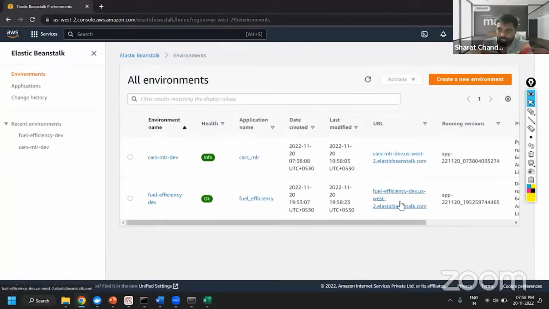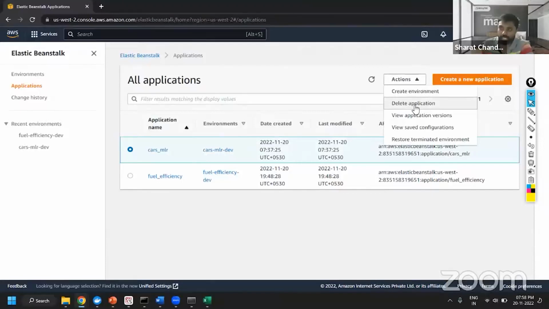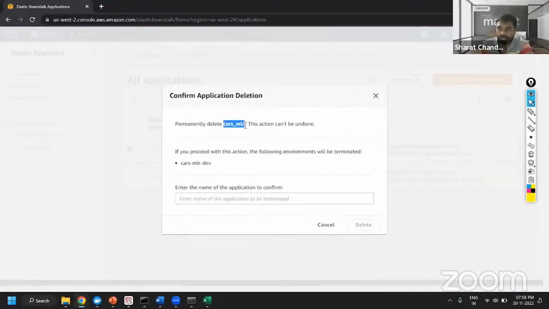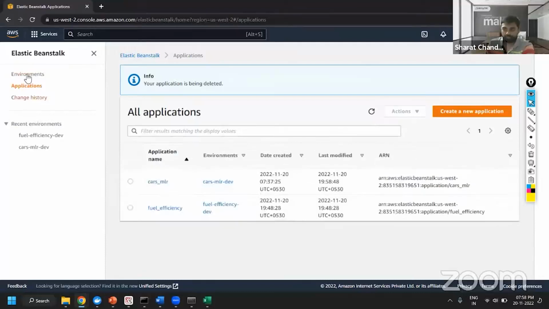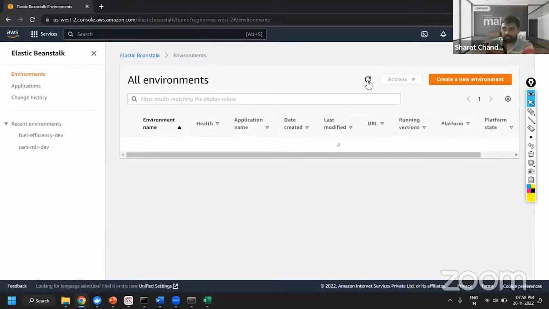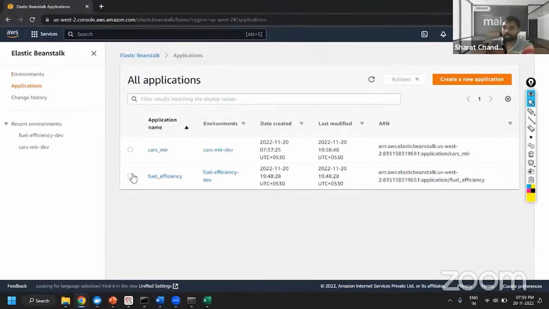You can go to the applications, and here, if it is already shut down, you can say delete application. That's all. So this application will get released, and all the resources get released. We'll just wait for a couple of minutes. That's already terminated. I'll also delete this.